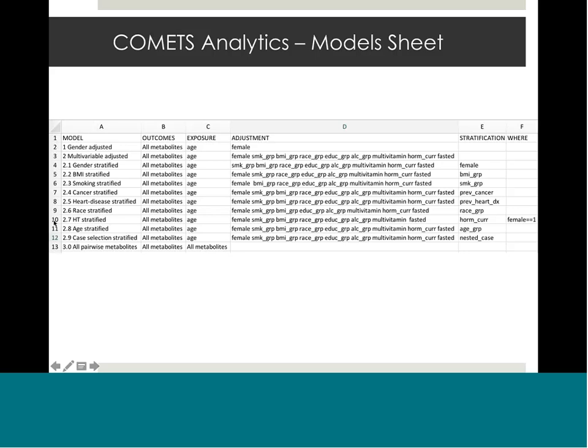So if you note row 10 here, which is model 2.7 HT stratified, here we're only wanting to look at the females group. So we specify where female equals 1. And you can also specify multiple where arguments here as well.